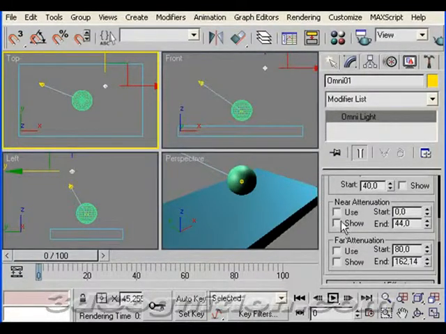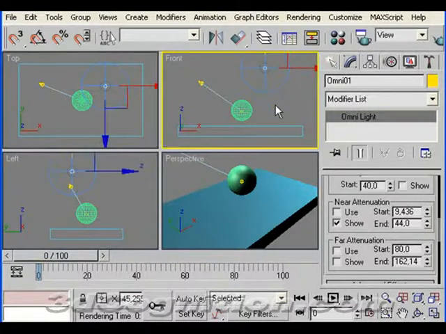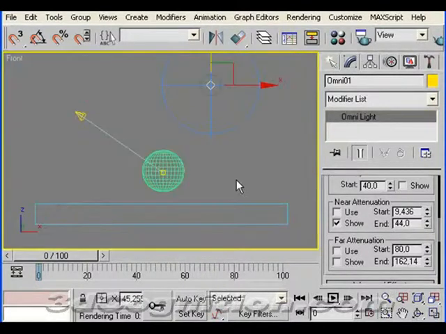So I can go to Near Attenuation on this Omni and say Show. And what it's going to do is it's going to show where the light begins and where it ends. Let me go to Start here and bump that up. So what you're seeing is where the light starts is starting to grow here. It may be hard for you to see that, but let me maximize that a little bit for you. The light starts at this circle and ends out, it's really more of a sphere here.